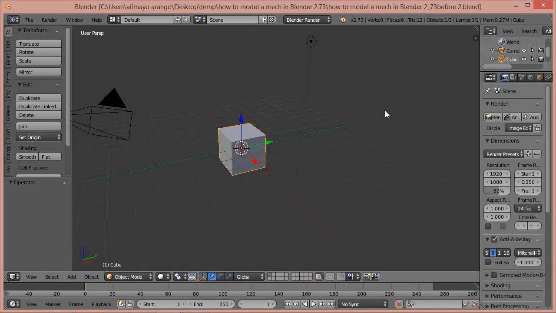Hi, this is Alimayo Arango of littleguy.cgi.com, and today I want to show you how to model a mech in Blender 2.73. So let's get started.